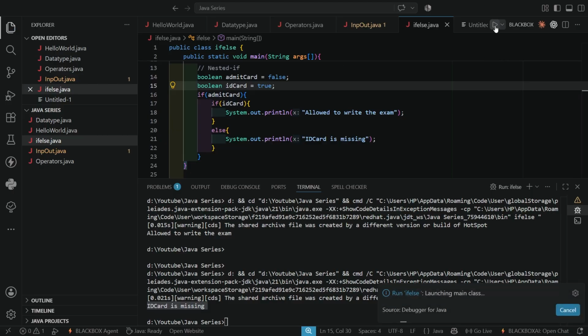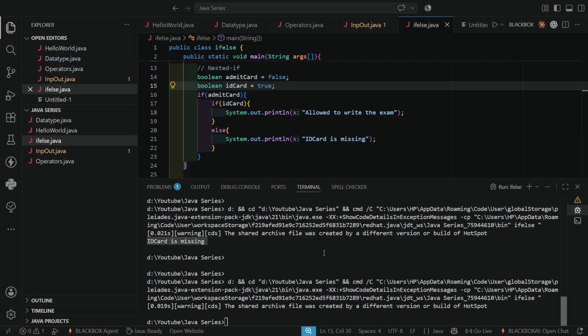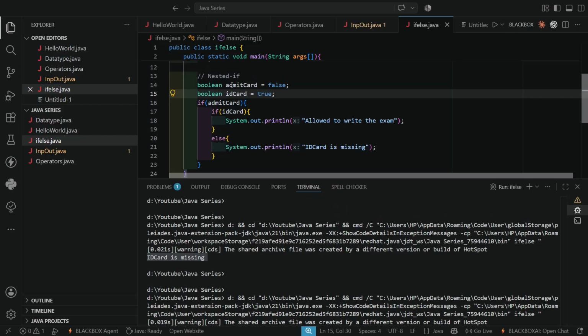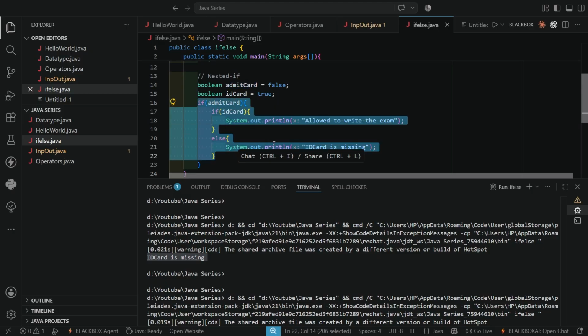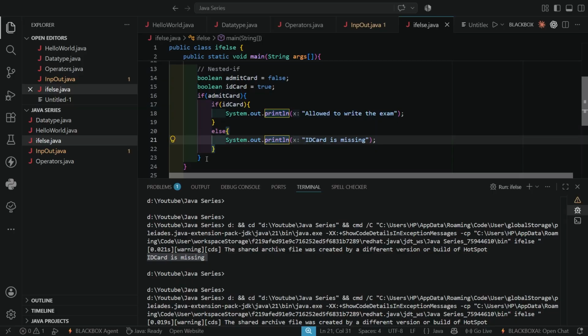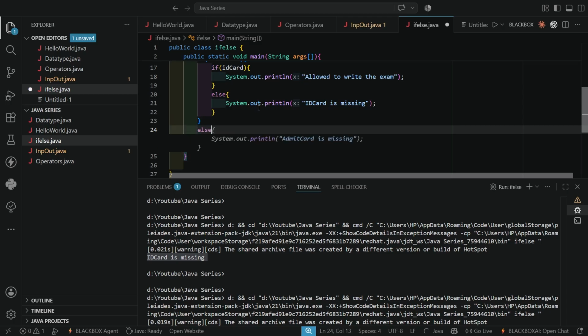Let us execute and see what it will provide. It doesn't provide anything because the initial condition, admit card itself, is false. As I mentioned, the nested if will execute only when the first if condition goes true. If it is false, then it doesn't execute this block at all. So in such case, you have to handle the situation. So what will you do here? You'll create another else statement.